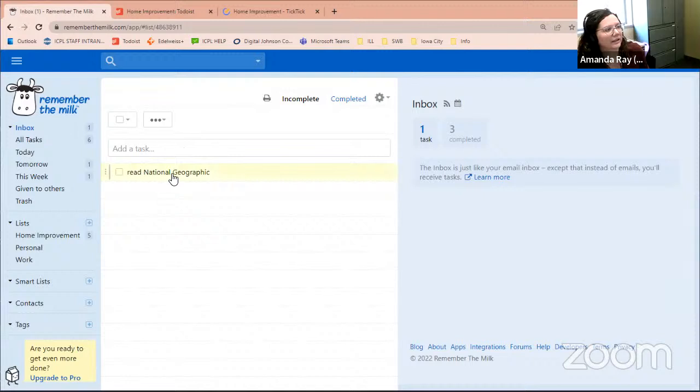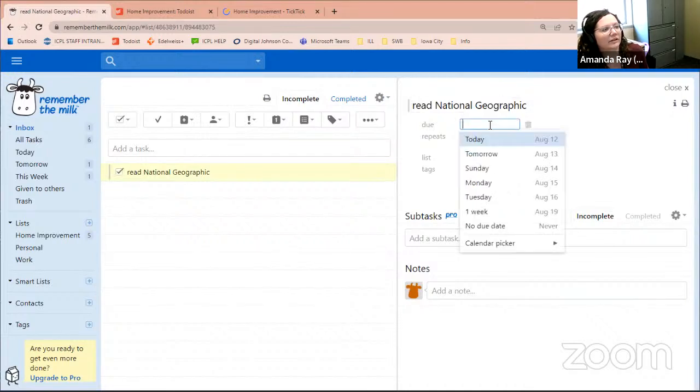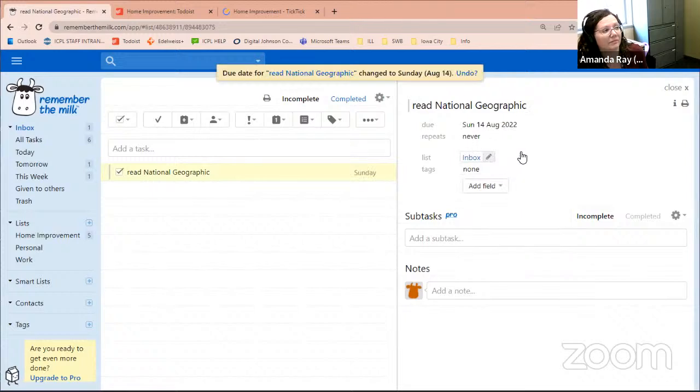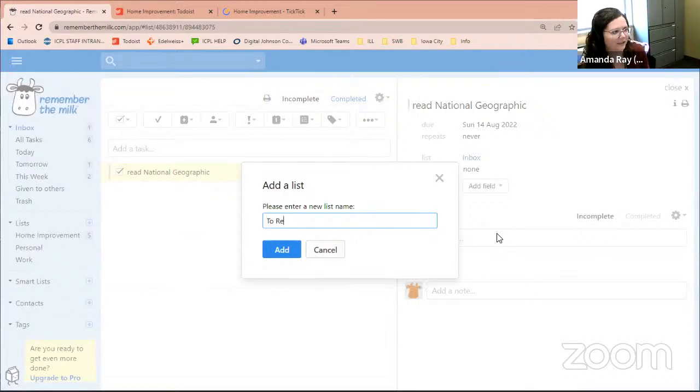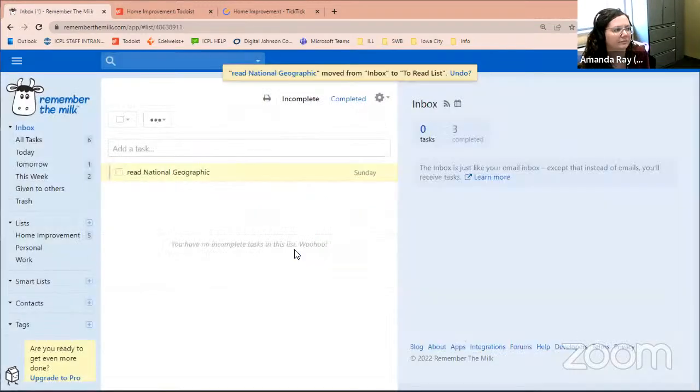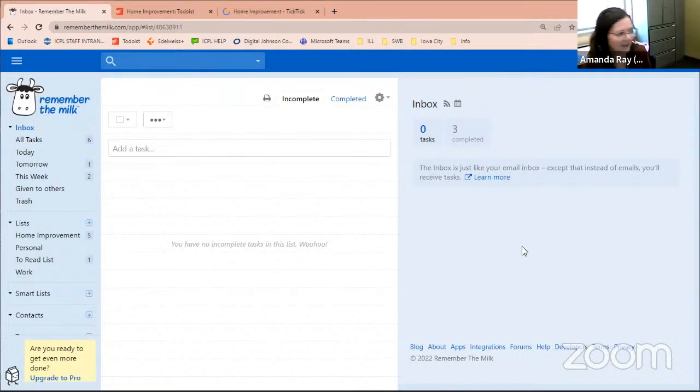So you can go in here, and we've got these options under Read National Geographic. Maybe I want to say, I want to have this done Sunday. I don't need to repeat it, but I'll wait till I get the next issue. Does this go in inbox, personal? We can also create a new one. My to read list. So now it's in a brand new list, got a date on it, out of my inbox. I have cleared my inbox. I have tackled everything. So that's a way you can use this.